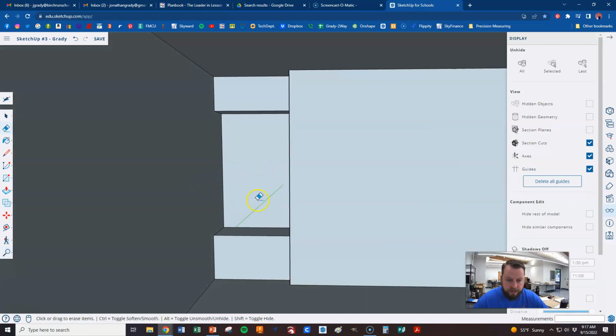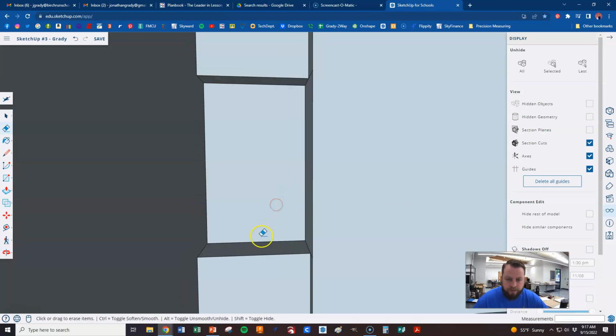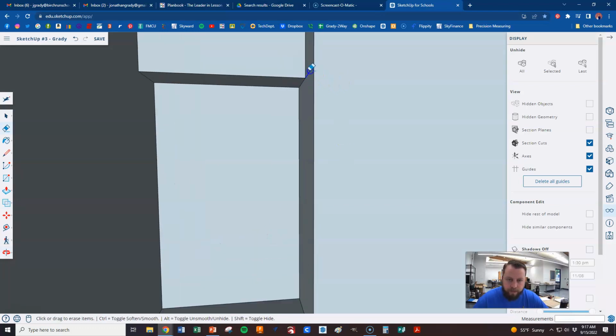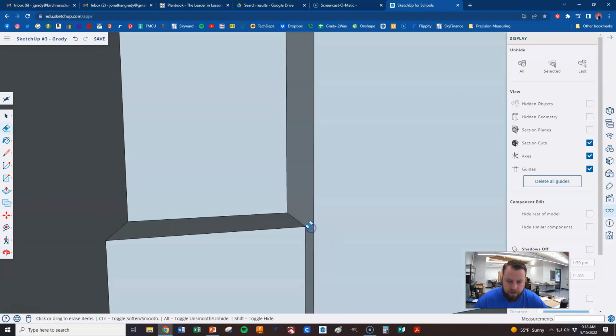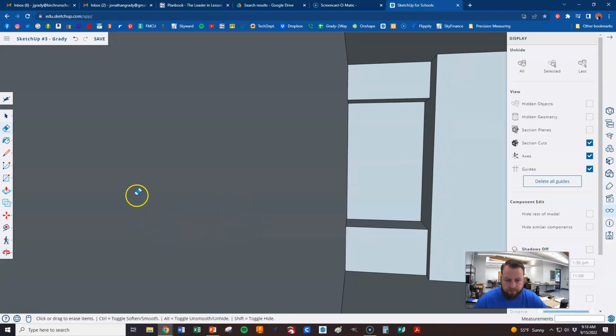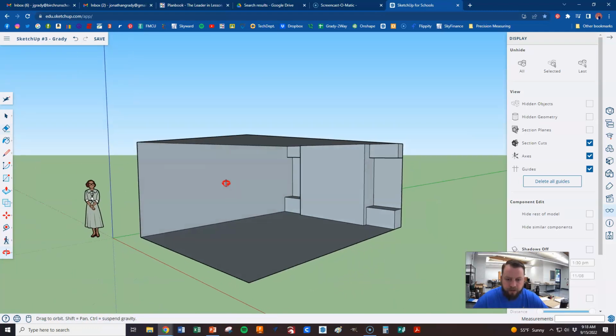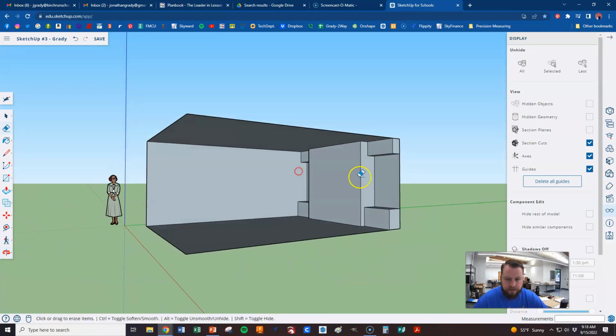Let's hit E for eraser, then let's zoom in a little bit there. Get that one. Spin a little bit more. You just got to be careful how you orbit in and out, right? But anyway, I healed that surface now. And so now we've got the end of this room done.